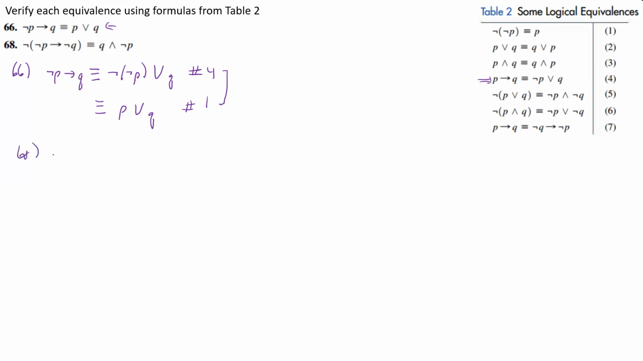So 68. We have not P then Q, and that's supposed to be equivalent to Q and not P. Well, let's look here. Let's try to work from the inside out. So what could we do with P then Q? Well, we could go to this and do something here, and that would give us a not Q then not P.